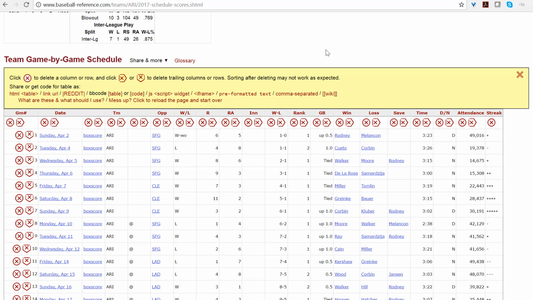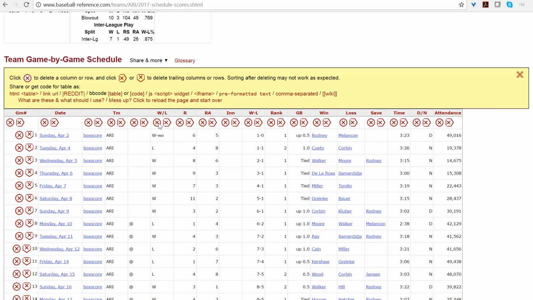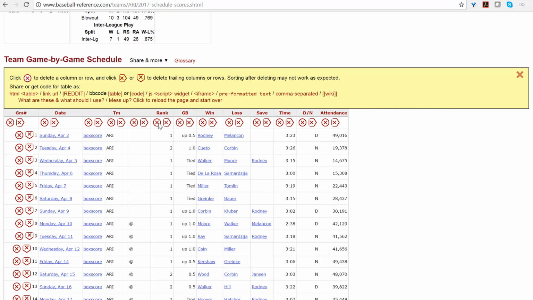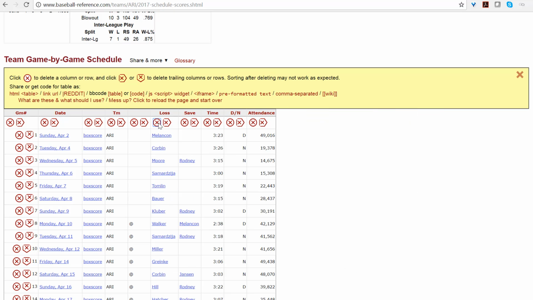Because I'm only interested in home games and attendance at those home games, there are a lot of columns on here that I'm going to eliminate. The nice thing about BaseballReference.com is it has these little circle buttons so that if I click on one, it eliminates that column. So I'm going to eliminate streak, the opponent, whether it was a win or a loss, all the other information that is irrelevant to this particular question that I want to answer.